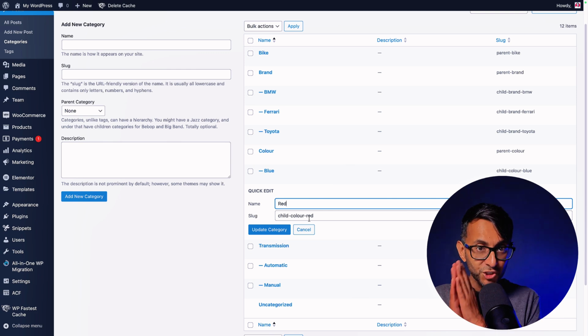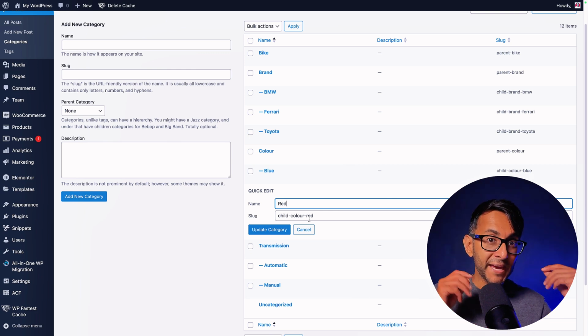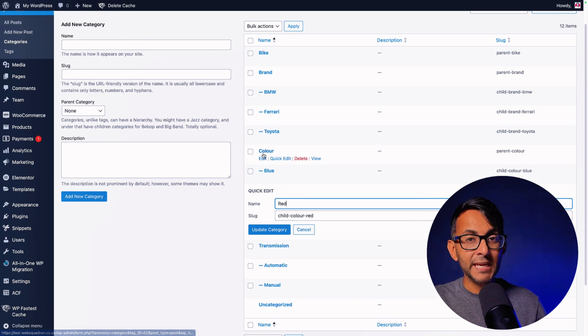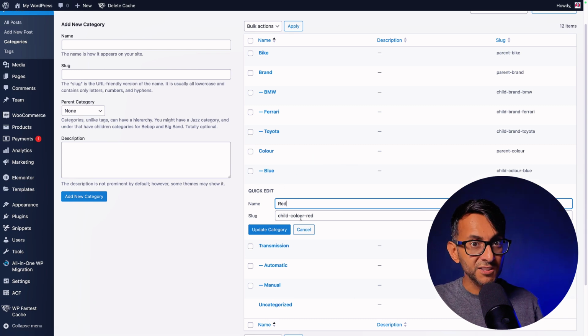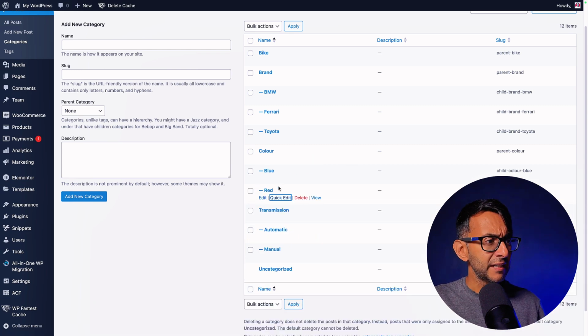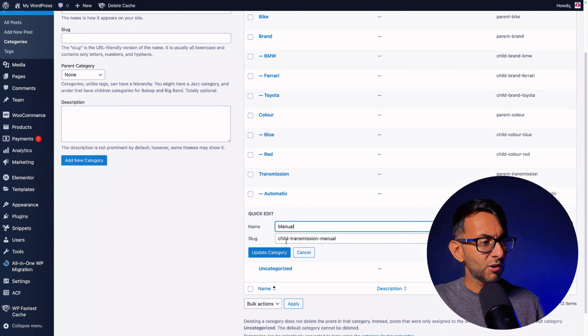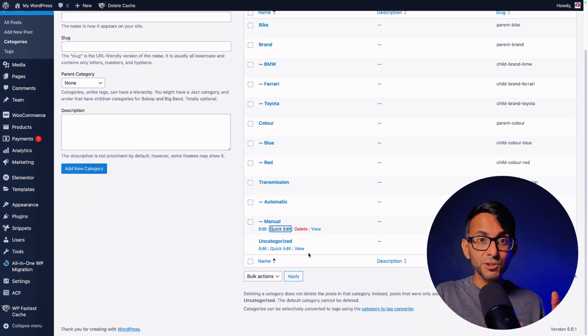So you put the word child, hyphen, and then the parent name. So if the parent name was colors, it would say colors, and then obviously hyphen red, because that relates to that. And if we go to transmission or manual, you've got child. Remember, it's always got to have child, transmission, and then manual. I hope that made sense. So that's all you've got to do to the categories.